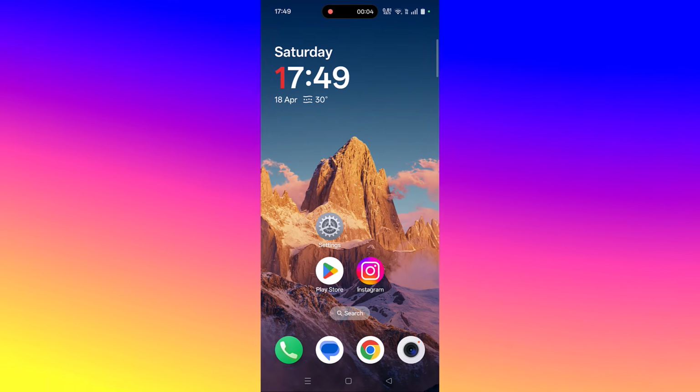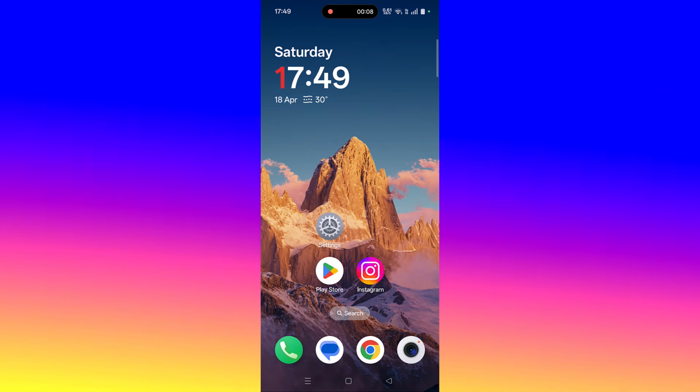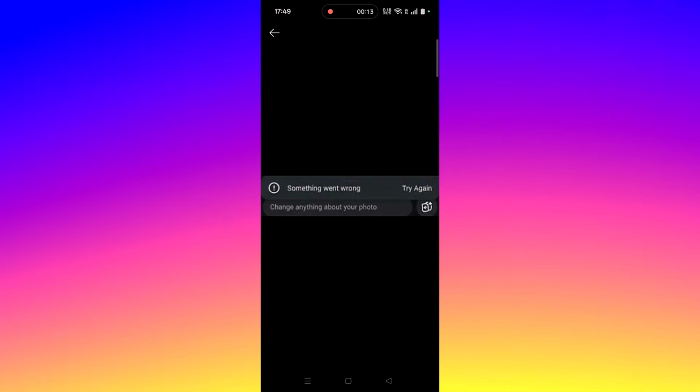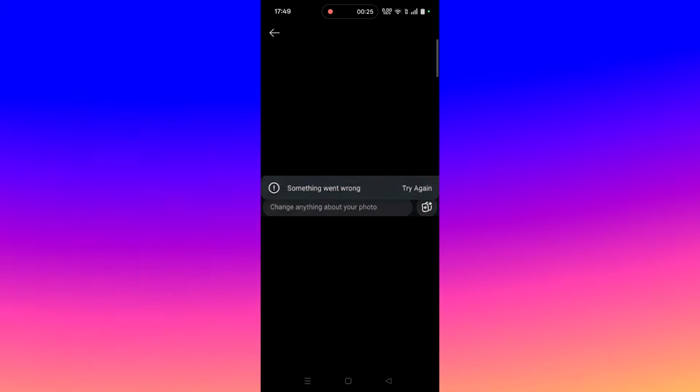In this video tutorial I will show you how to fix the Instagram Restyle "something went wrong" error. So if you are getting the "something went wrong" error when you change anything about your photo while applying the Restyle features in the Instagram app, then follow these fixes.